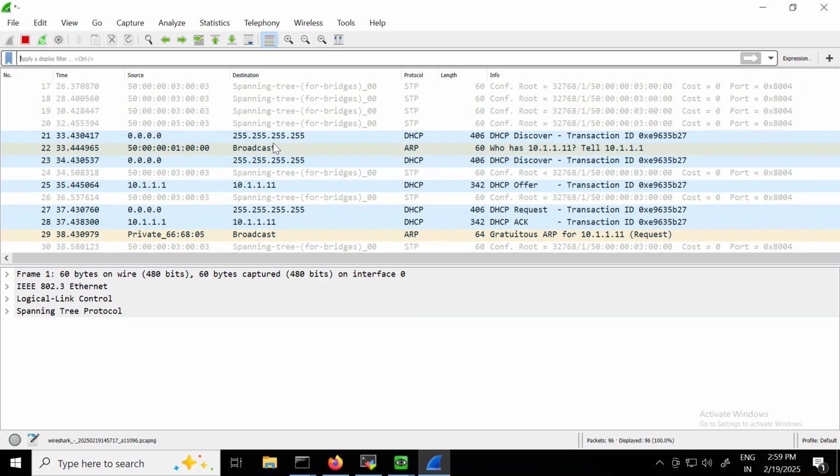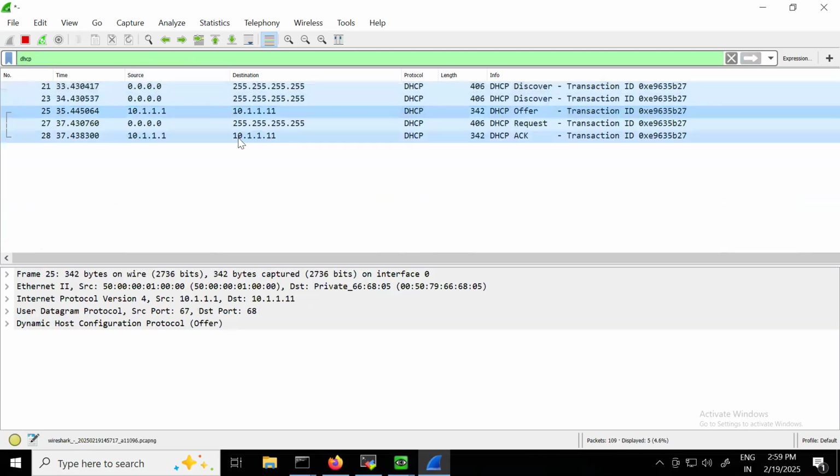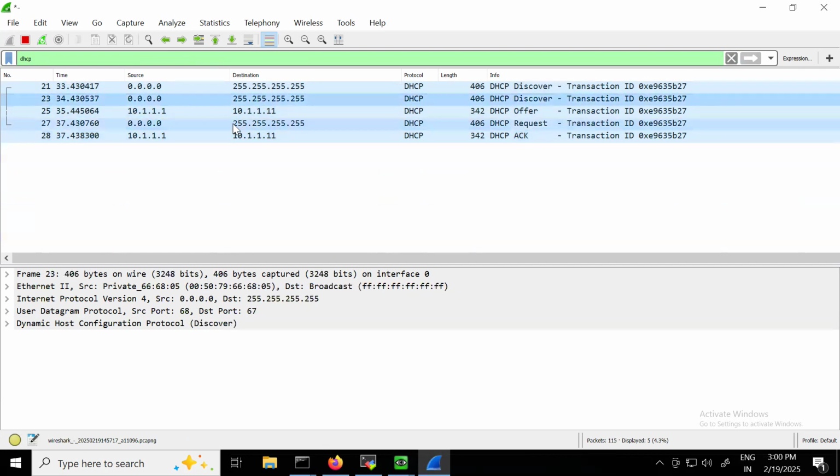server side messages. Server side messages will be unicast. See here again. In a Linux system, your server side messages are unicast. Client side messages are broadcast. And you can take a look.